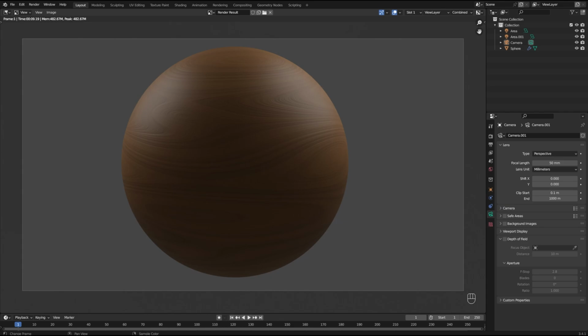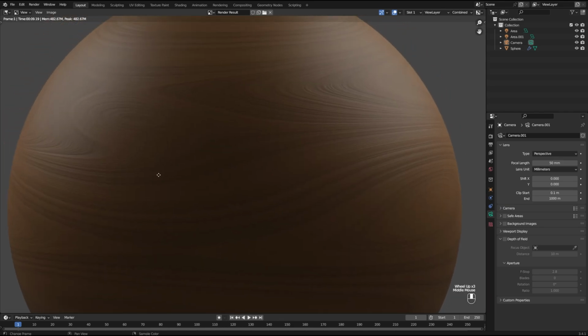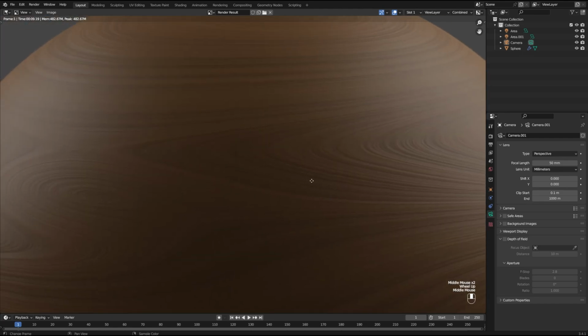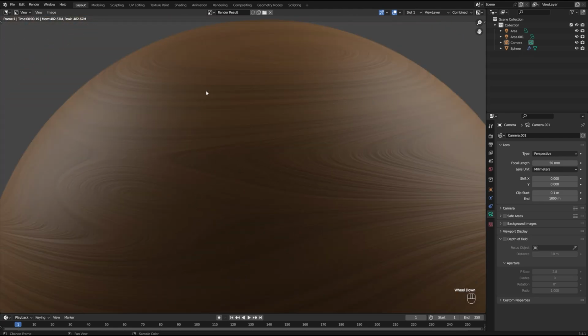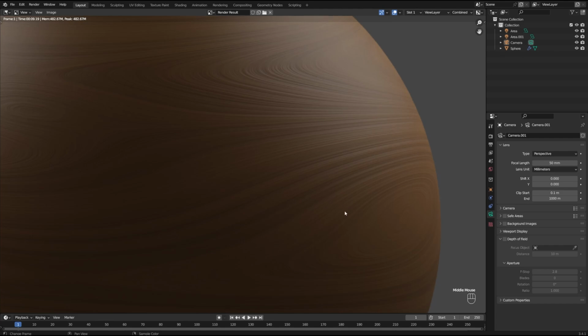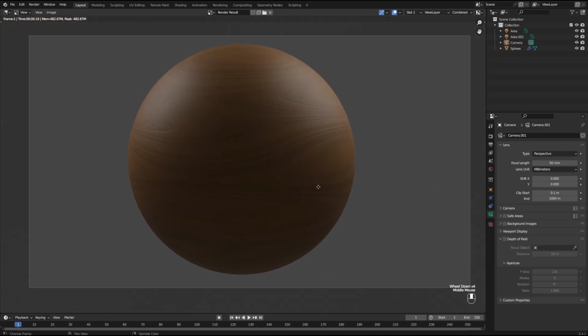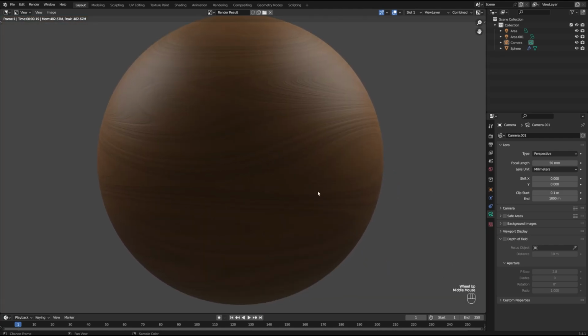So just like that, here is the result of our render. As you can see, the wood texture is perfectly procedural. It is going around the mesh perfectly. There's a little bit of bump to give it a bit of realism. And just like that, ladies and gentlemen, this is how we create a procedural wood texture.